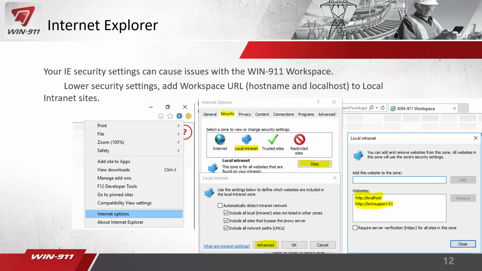So you can see here in the screenshot, starting at the left, click on that settings icon, go down to Internet Options, click on the Security tab, and then on Local intranet, highlight that, and then click on Sites. That's going to cause that pop-up down at the bottom to come up where it says use the settings below to define which websites are included in the local intranet zone. Click on the Advanced button, and this is where you can manually add the host name and the localhost option. Make sure those are added, and that should take care of any of those security issues or things not displaying correctly for the workspace.